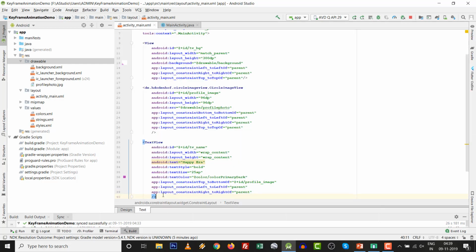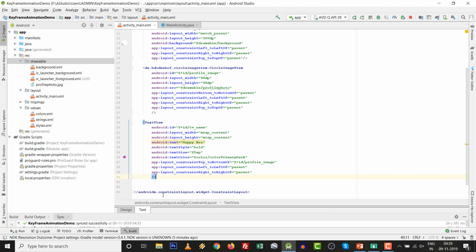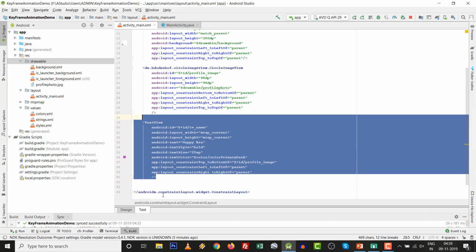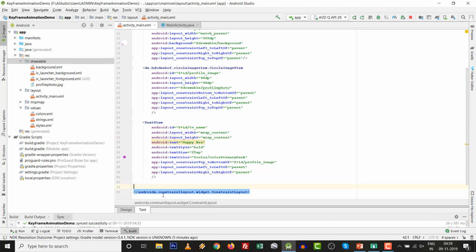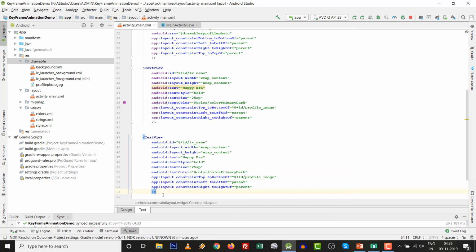So it's a text view. You can copy paste the text view also. So I will copy paste it, Control C and Control V, and change the ID to status. So whatever status you want to set. Currently I want to set any text like: life is beautiful, life of an innocent child.